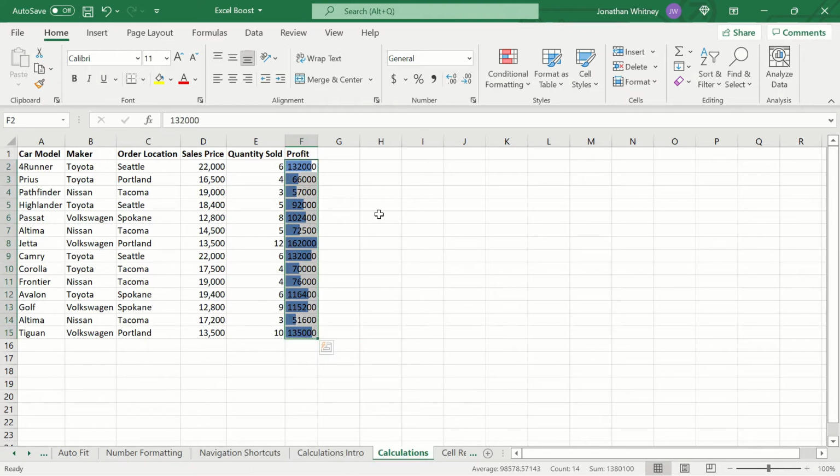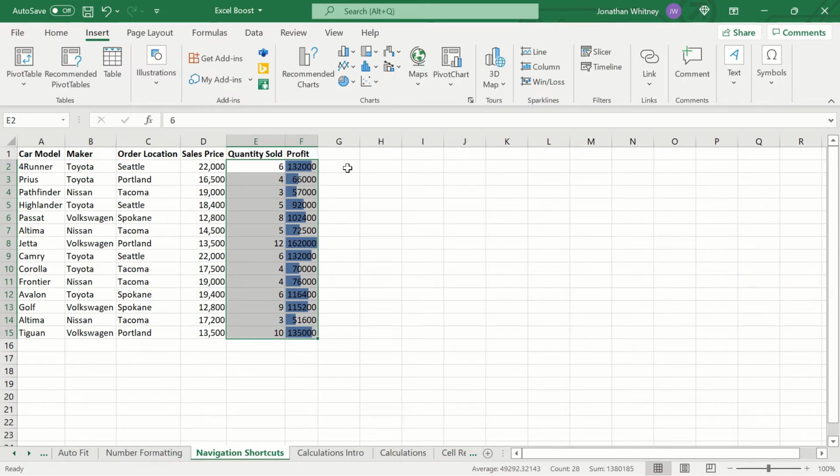We've talked a little bit about ranges, but we haven't actually defined what a range is. A range is really just a selection of cells. So let's say we start here at cell E2 and we drag and select all the way down to cell F15. That range is going to be described as E2 to F15. And the active cell in this range is cell E2.